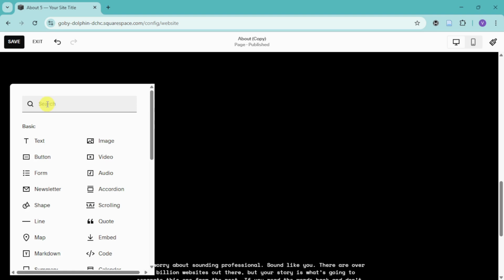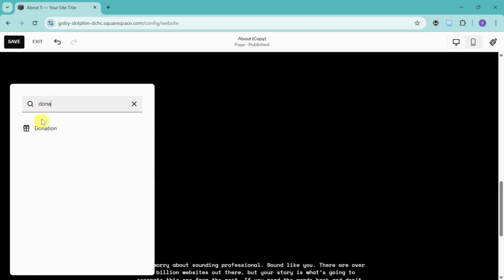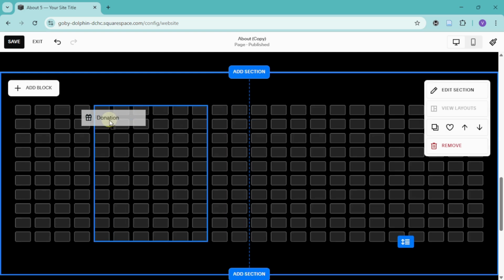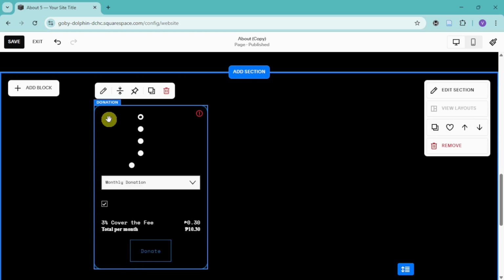Click on the search and search in here for donation. You can drag and drop it right here. So let's add it right around this part. Now here is what it looks like.